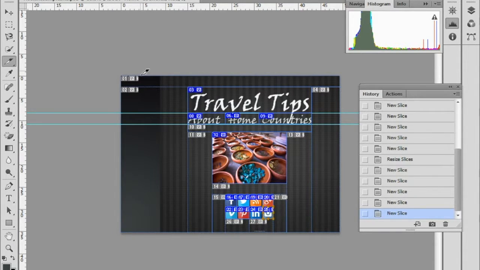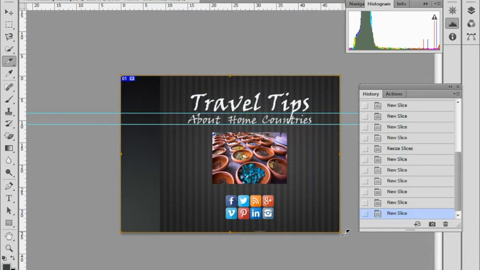Okay. And then the last slice that I'm going to do is to slice the entire background. It's really important to do that because otherwise your slices, or what will soon be your individual images, aren't going to fit well together. So I'm going to slice around the whole background. Now it looks like my other slices disappeared, but don't worry, they are indeed still there.